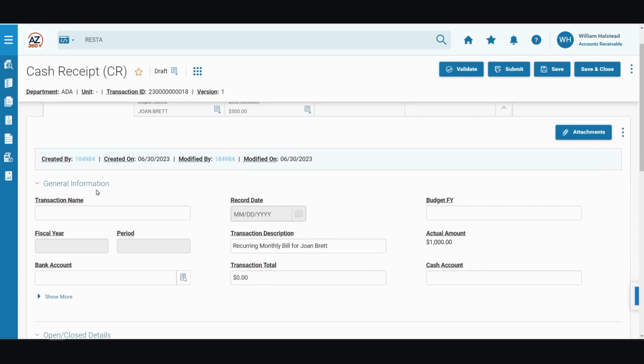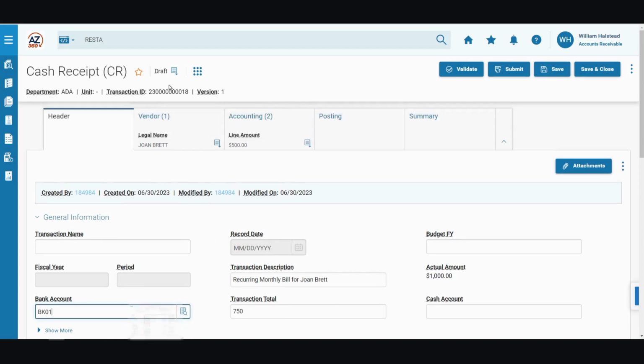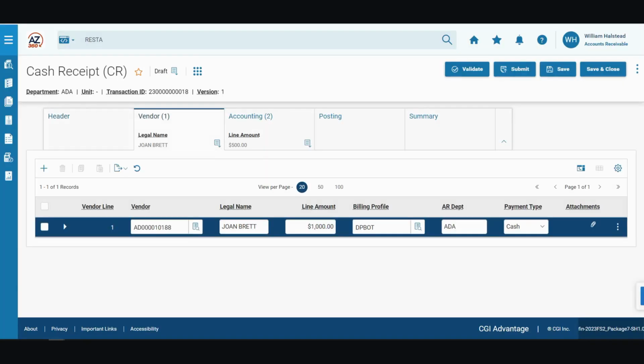In the general information section, we will update the transaction total to the amount of the payment, so $750, and we will fill in the bank account field, BK01. We'll then navigate to the vendor tab. You'll note that the information displayed is all imported from that original RE transaction. We will update the line amount to reflect the payment amount of $750. Again, the customer sent us a check, so we will update the payment type to check.